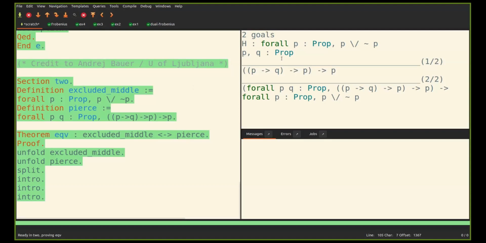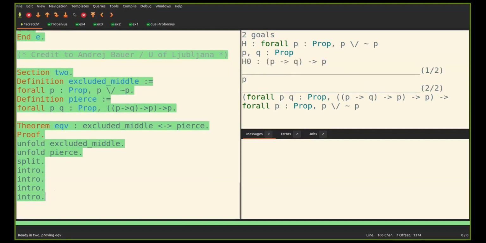I know that P and Q are propositions. I have an assumption that for all P, that is a proposition, either P holds or not P holds. And I have to prove this. But this is again an entailment, so I can again do intro. And now this is what I have to prove. I have to just prove P. Okay. So actually a lot of you had gotten to this point too, which is nice.